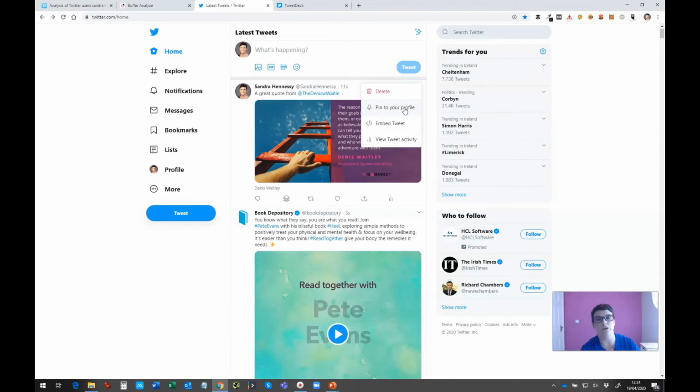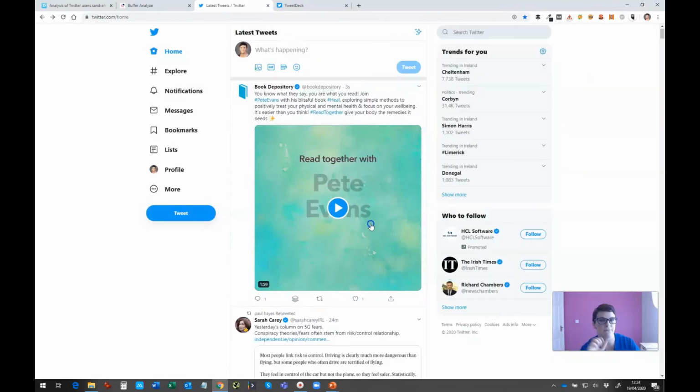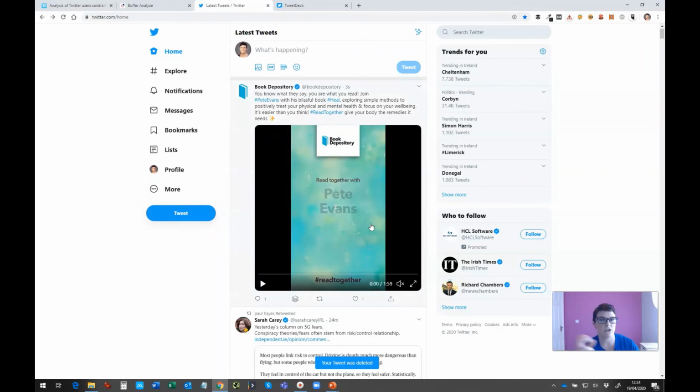So create another tweet with the same message, same image even, and pin that to the top of your profile, because it might make your profile look out of date if something really dated is pinned to the top of your profile. But I can delete that if I wish to. So there, it's gone. So if you make a mistake, don't fear, you can actually delete your tweets. So that's the first thing.